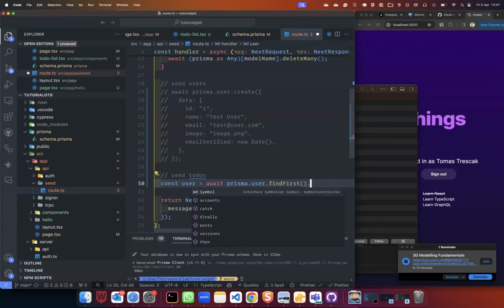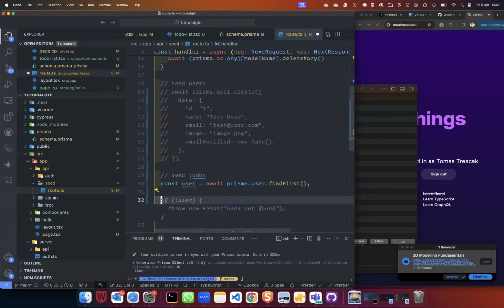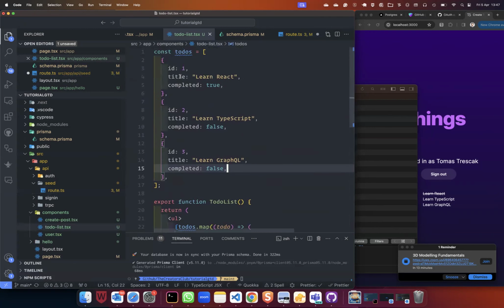We'll just get the first user that's in our database, and that's your user, the one that is already there. And if it's not there, we can even use findFirstOrThrow if you want to make sure that there is at least one user. But the very first in the database will be there. Now, the next thing we want to do is seed all the to-dos. So we'll seed 3 to-dos.